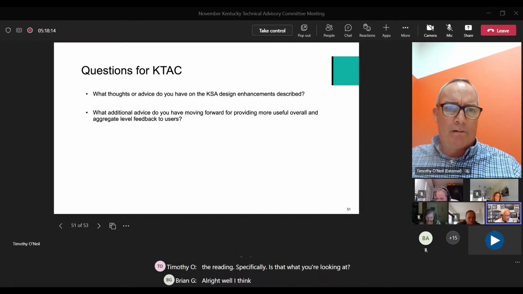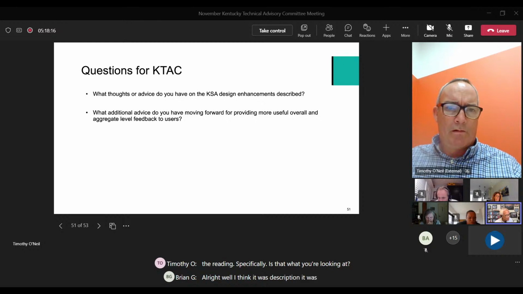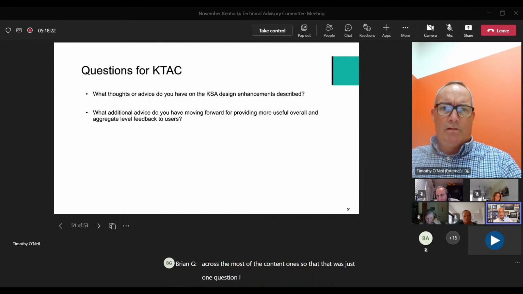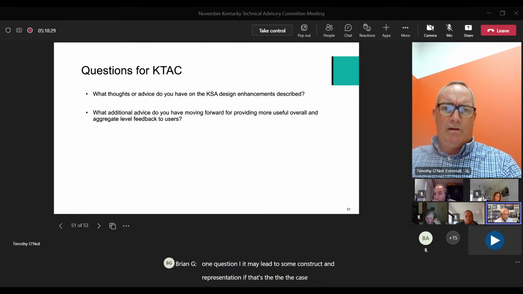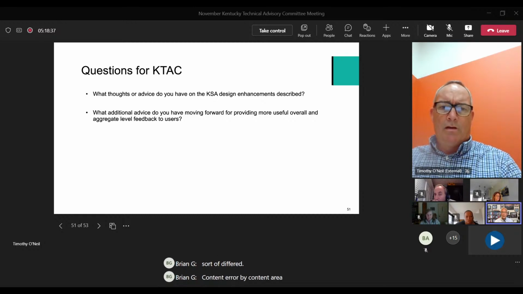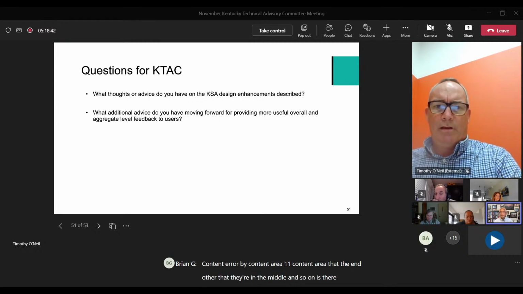Well, I think it was a description that was pretty common across most of the content ones. So that was just one question. It may lead to some construct and representation if that's the case, so if you could clear that up. The other was where the field test items appeared sort of differed content area by content area. One content area at the end, another that they're in the middle, and so on. I'm sure there are reasons for that.